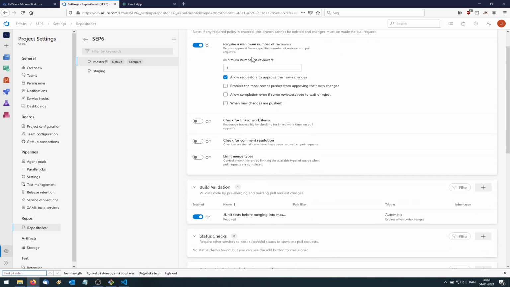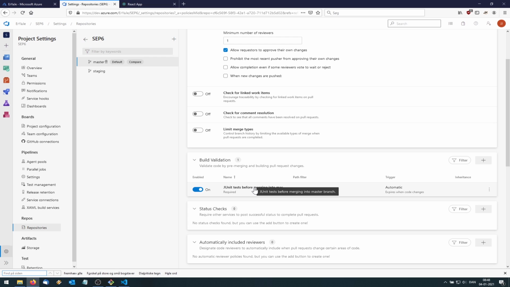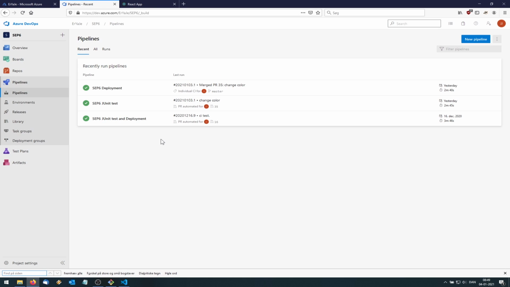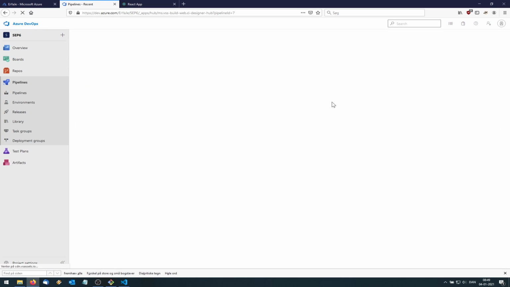Here we can see that we need reviewers, and we have a JUnit test that we built before you can merge into the master branch. So we set up pipelines here for testing, which is on pull request into master. And we have a deployment which is tied to a merge in the master. So we can see a little bit about what's inside the pipeline.